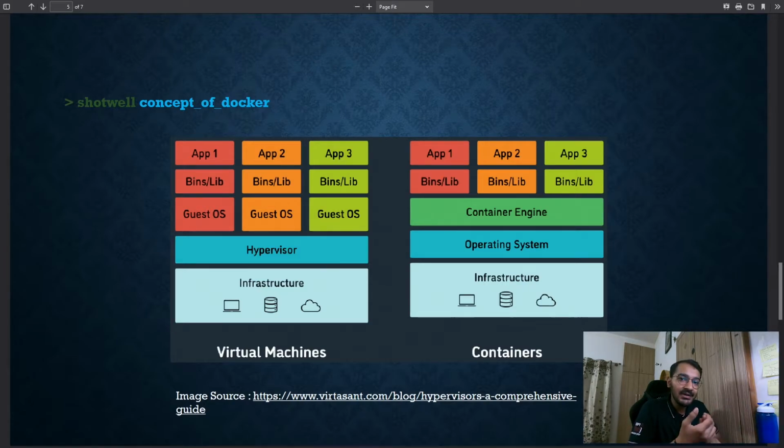Now the only difference is the use of the resources. Here in the virtual machine, every guest OS will use a separate amount of resources from the host machine, and in the container it will only use the amount of resources it requires at the time of running the application.